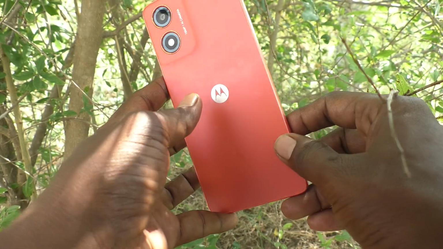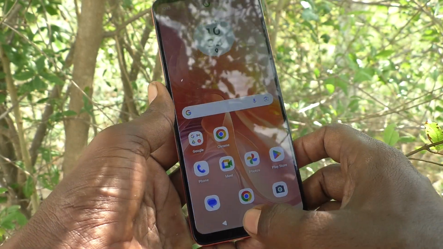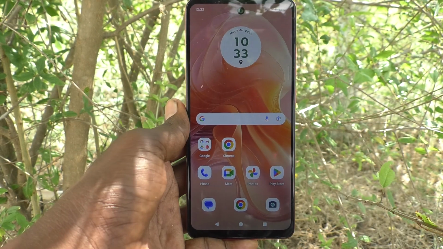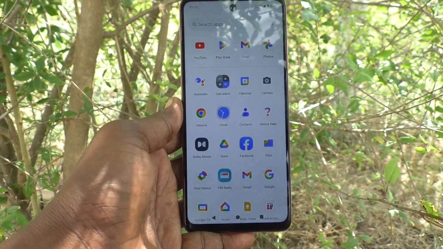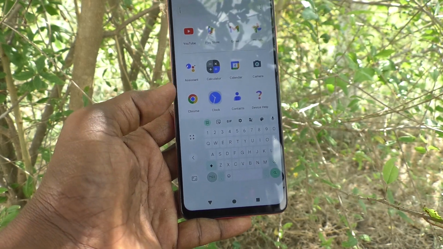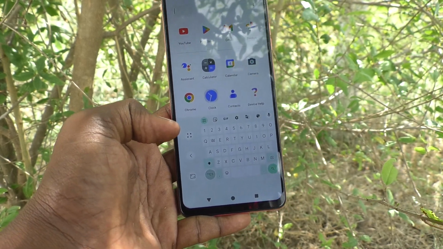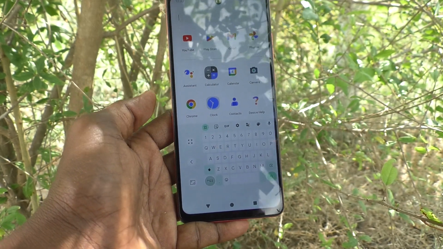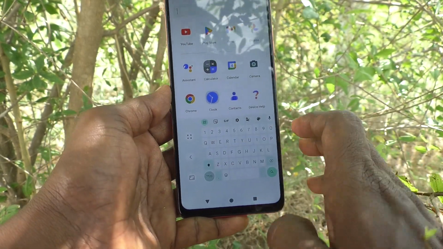Here is Moto G04 smartphone. In this video, you will learn how to restore keyboard in your phone Moto G04. Sometimes your typing keyboard may have been misplaced. Okay, see here. I have gone to the typing interface and see here the keyboard is like this.